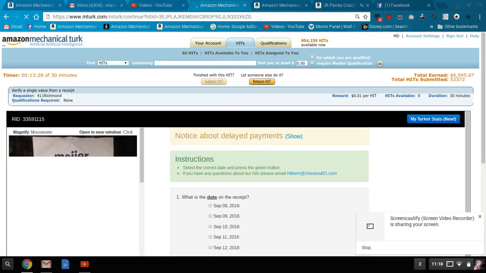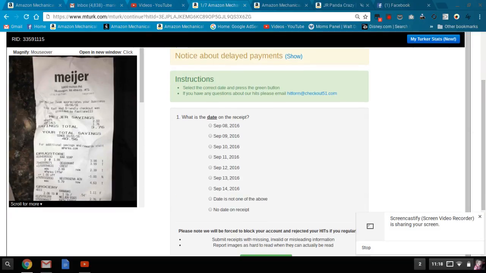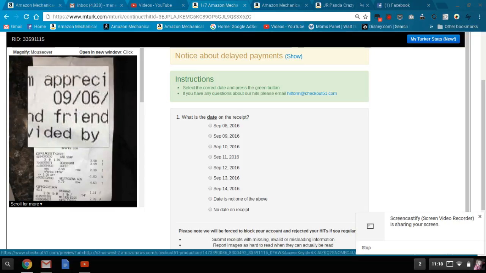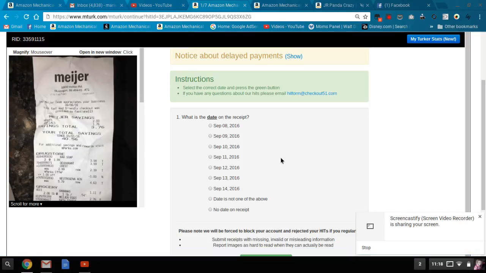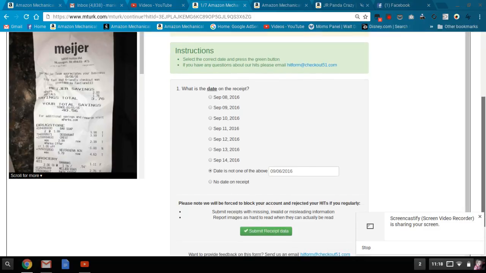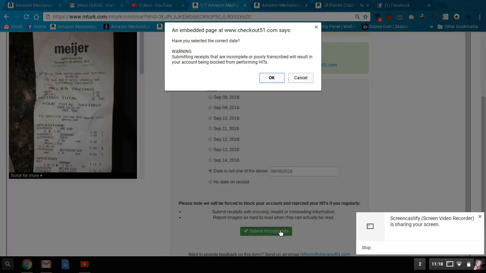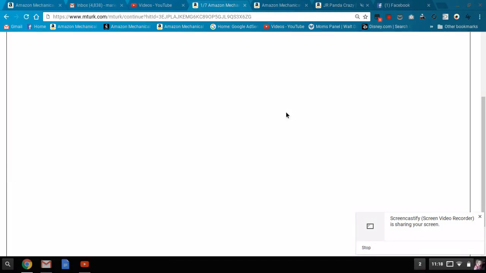Okay, here's another type. This one is date. So I'm looking for the date that this was, and I can see at the top here, it's from 9/6/16. And that date is not one of the above. So I'm going to put 9/6/16. Scroll down and submit. So you can see these are really simple. You're just taking a very simple piece of data and you're inputting it.